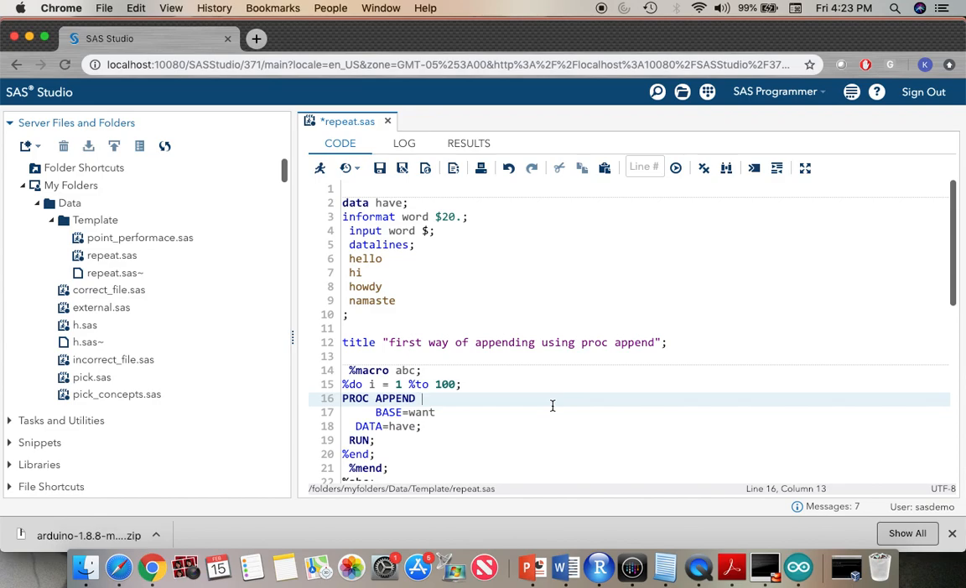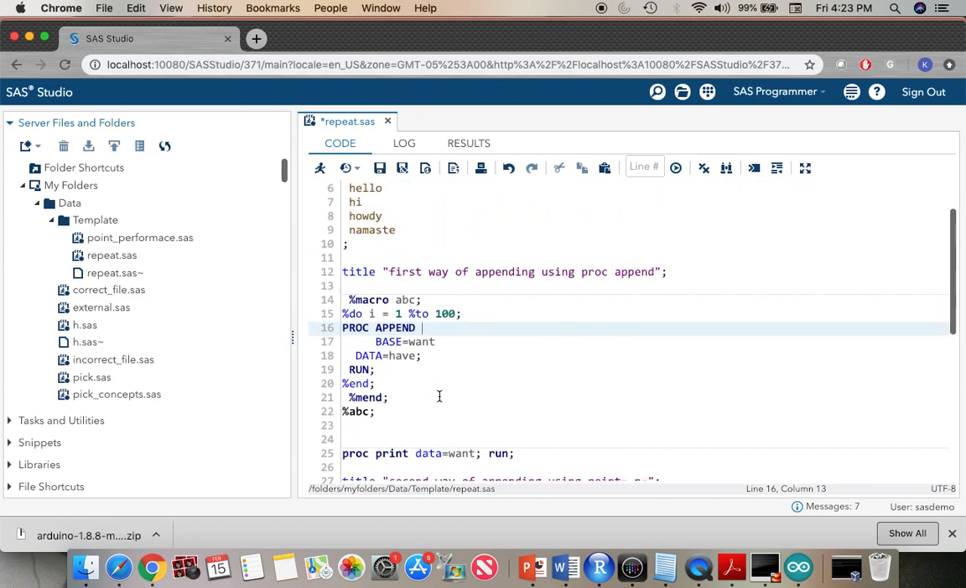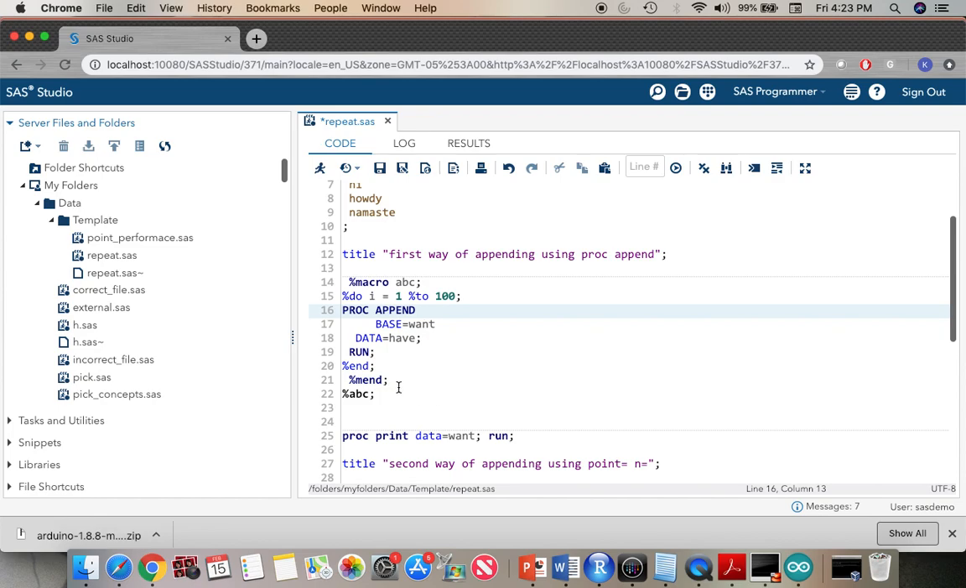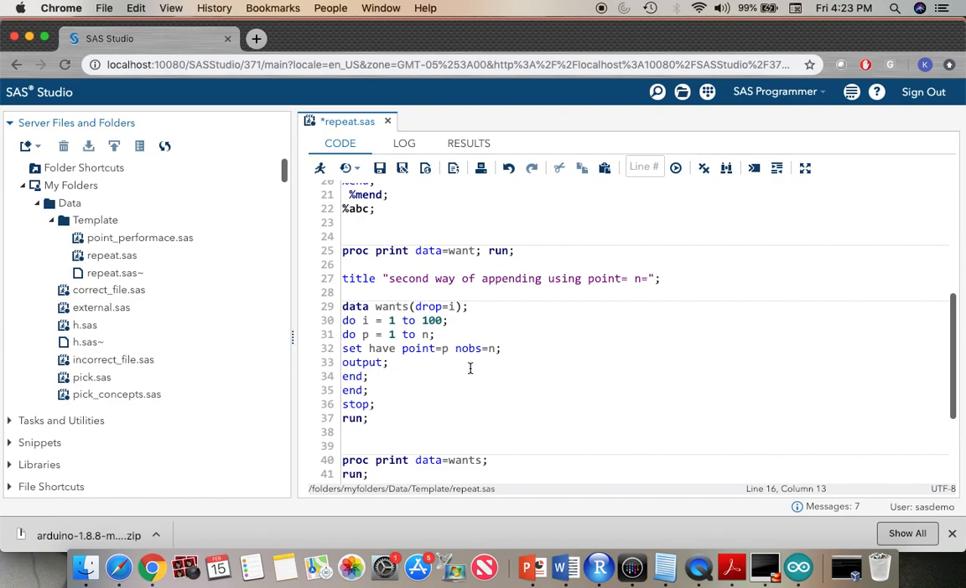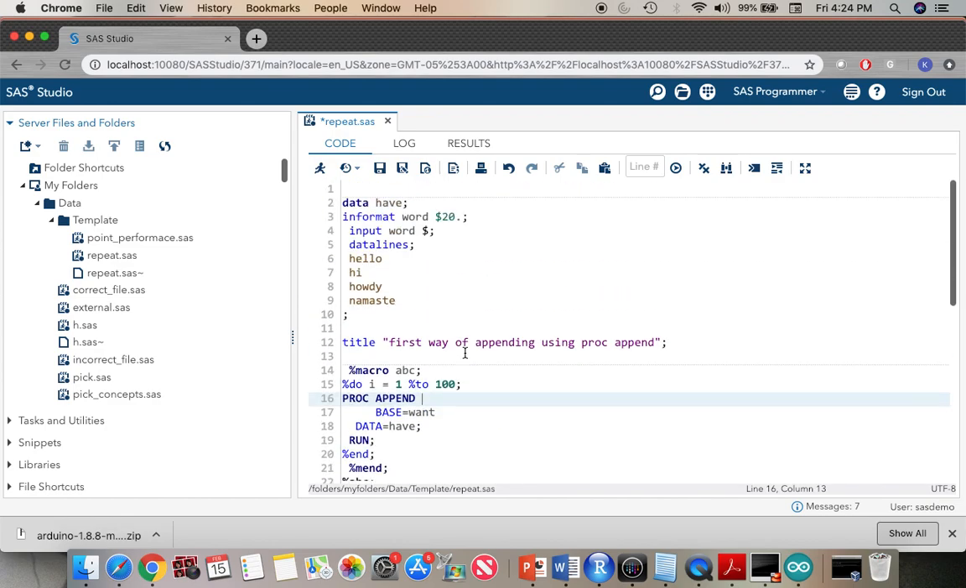Now I would like to show the code for appending data multiple times using both the ways which I have shown in the slides earlier. Here is our data set, and the first way of appending is wherein we are going to use proc append, and the second way is where we are going to use a do loop and do multiple outputs, and here we are also using point equal to, nobs equal to options. Let's quickly run it.